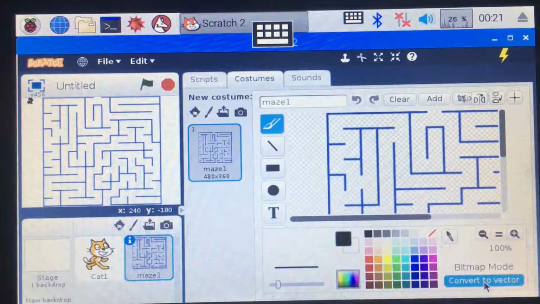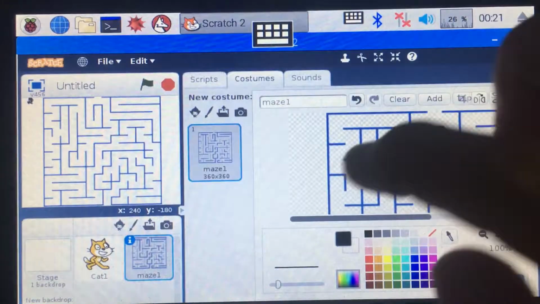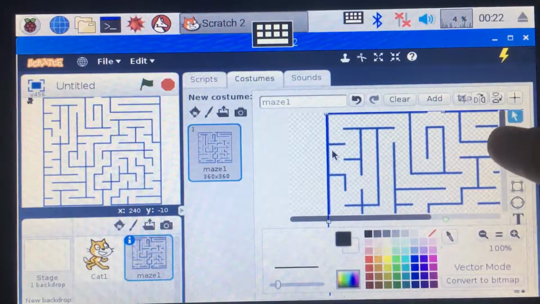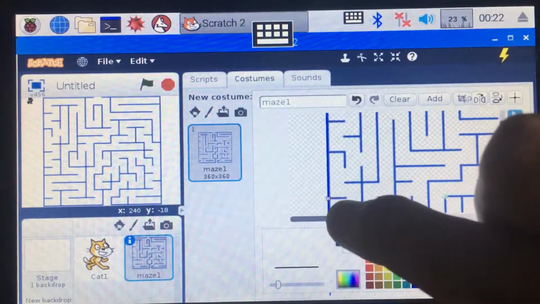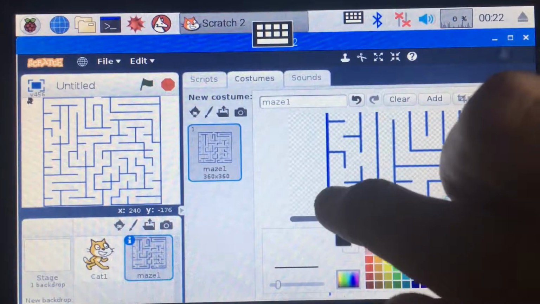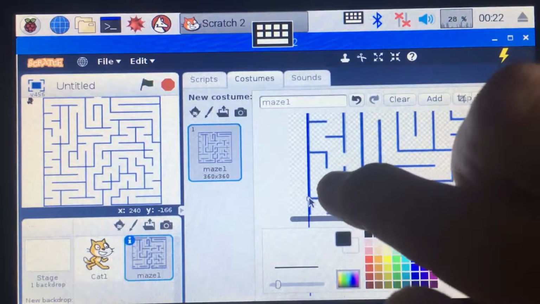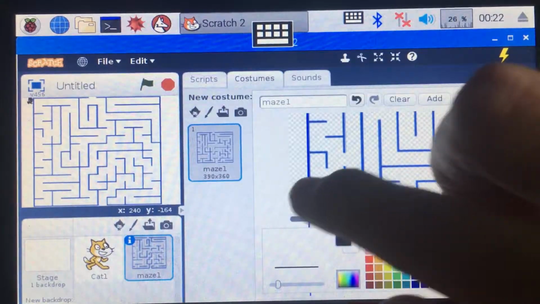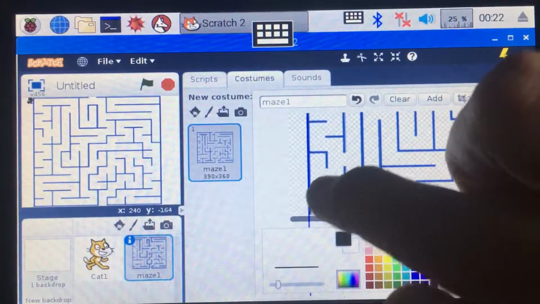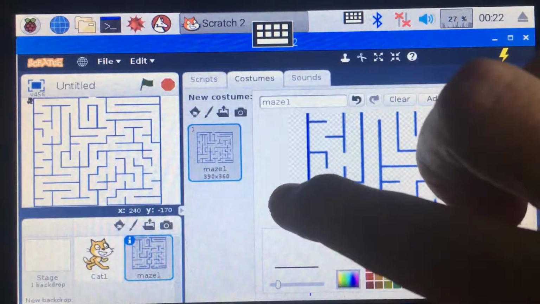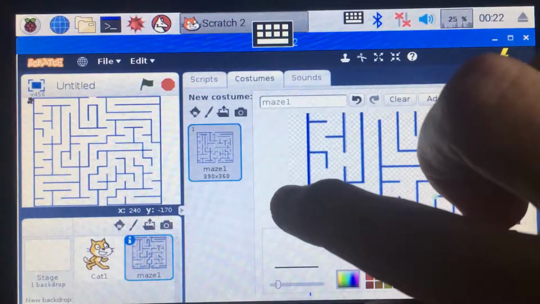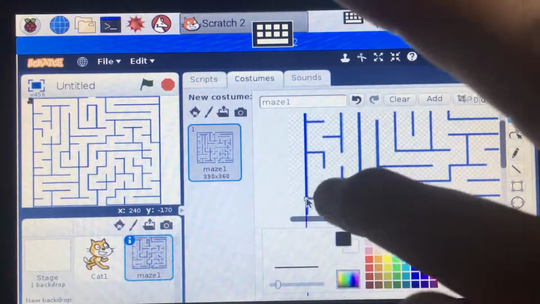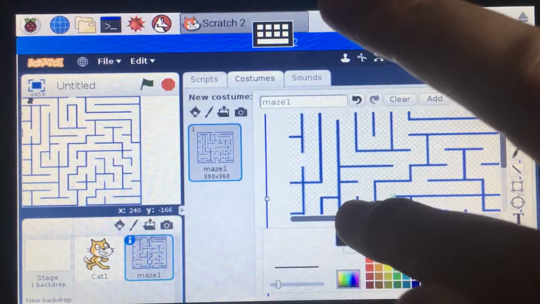Once we've done that, it will convert it into a vector file from a bitmap. If you click it once, you'll notice these little white squares will appear. You want to click on the white square and pull it to the left, and that's going to extend the size of your maze. Sometimes with a touch screen, it's a bit tricky to get it perfect. So there we go.